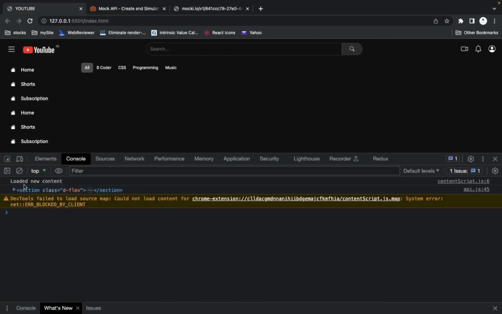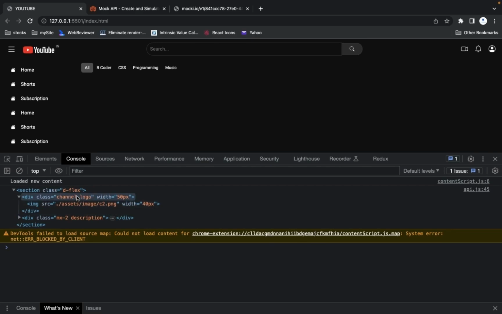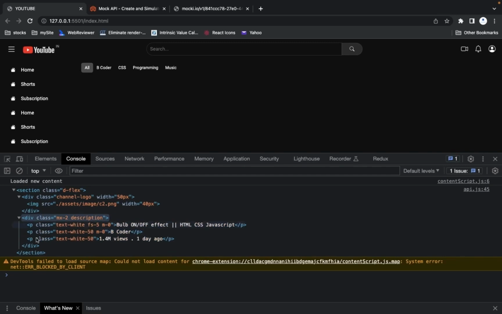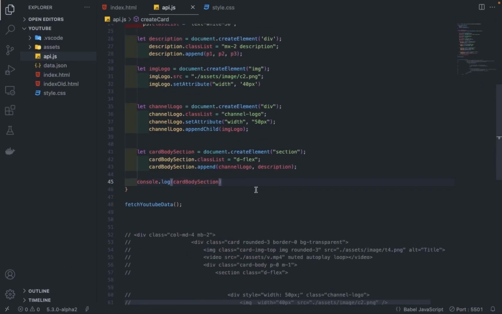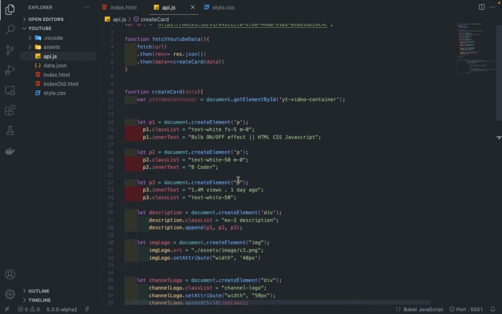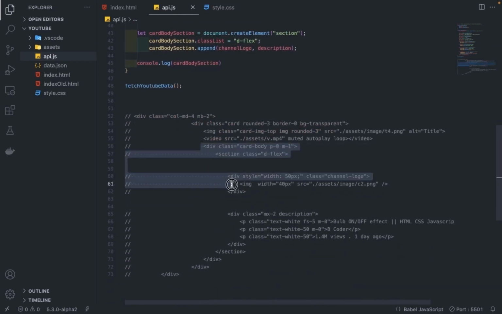Okay, and I will show you what is happening. So this section is created with the d-flex class, and the first one is having the channel logo div, that is having the image, and then the other one is having the description class, that is having the 3 paragraphs. So see what we have created by writing this number of lines. Dynamically we are creating all the elements, and at the last, when we have created almost everything, we only need to append it in the card body.